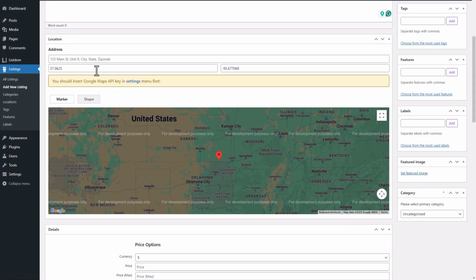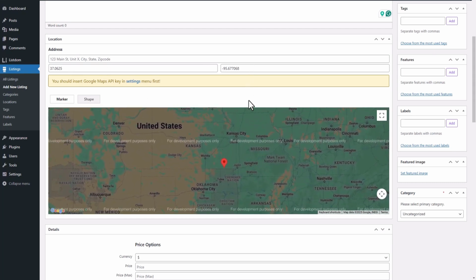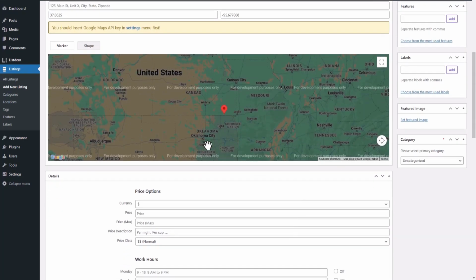Listing websites like business directories or store locators often need to show the exact location of a property, such as a store or any other type of listing. You can insert the address of the listing along with the latitude and longitude coordinates. If you insert the exact listing address, it will show the location on the map. To ensure the map appears as desired, remember to insert your Google API key.